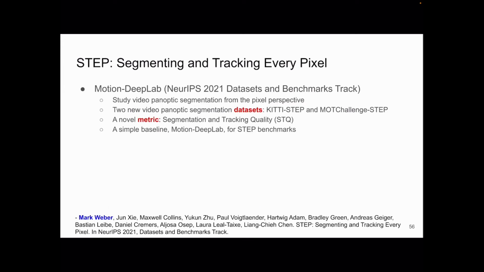We propose to study the video panoptic segmentation task from the pixel perspective. Specifically, we propose two new video panoptic segmentation datasets, KITTI-STEP and the most challenging MOTChallenge-STEP, together with a new evaluation metric called segmentation and tracking quality, STQ. We also build a simple baseline Motion-DeepLab for STEP benchmarks.